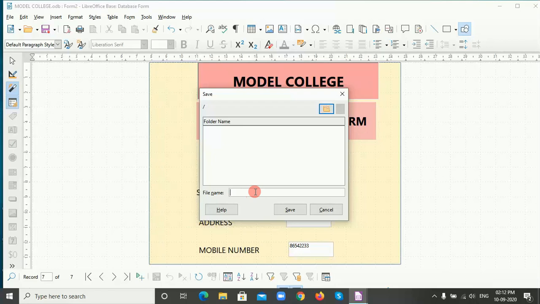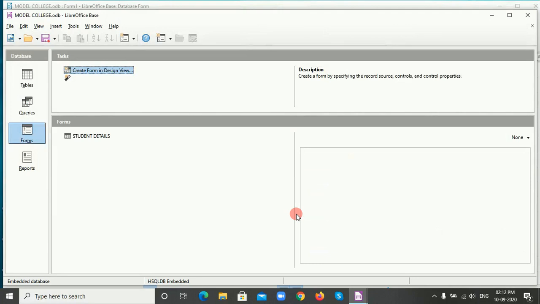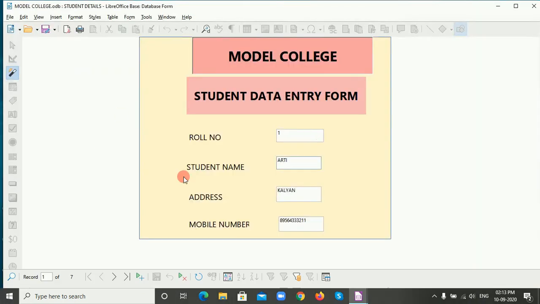Now suppose I gave the form name as student details. Okay, this is a form name. Save it. Okay, see here, you can see the form, student detail. Just click here, you can see that form also. Okay, the form is showing. So if you want to see the records again, check how many records there are, up to 6-7.